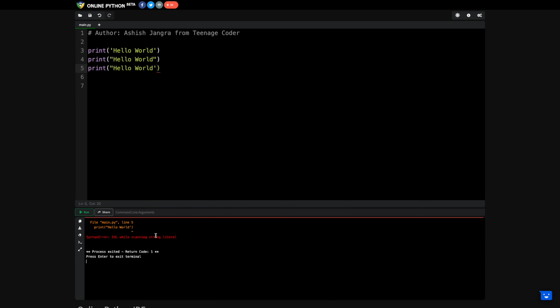And now you can see it is EOL while scanning string. That means end of line, means our program doesn't know where the line is ending, because we have used double quotes for opening and single quote for closing. That is not something we can do. If we are opening it with a double quote, we should end it with a double quote as well. Clear? And it will execute.